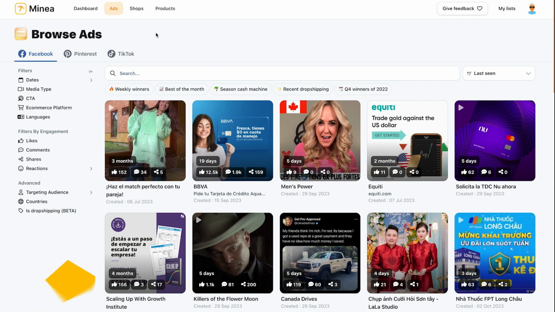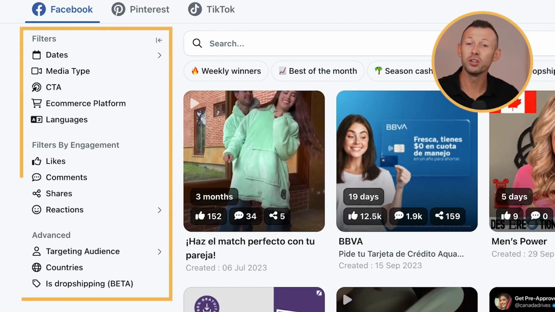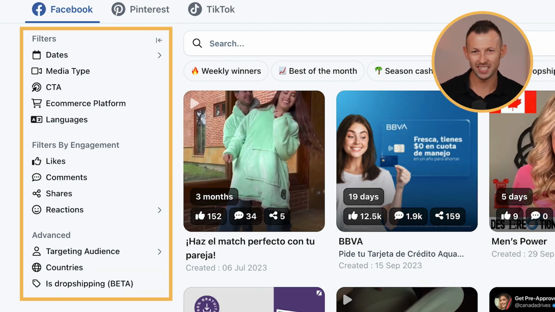Now, straight away, you're served with hundreds of different ads currently running on Facebook. Here, you'll notice the advanced filtering system, designed to narrow down the ads to find the most interesting ones. This is truly where the magic happens, so pay close attention as I'll show you the best filters to use.